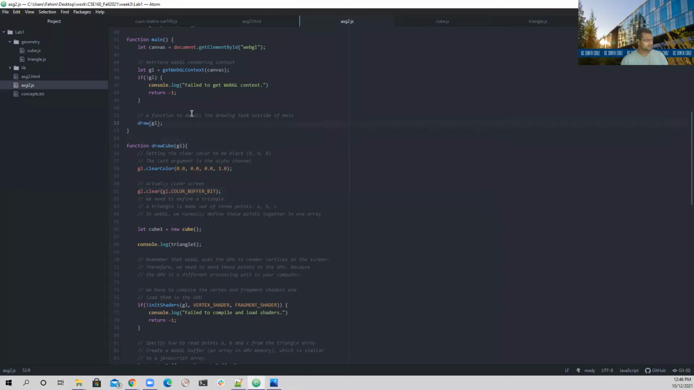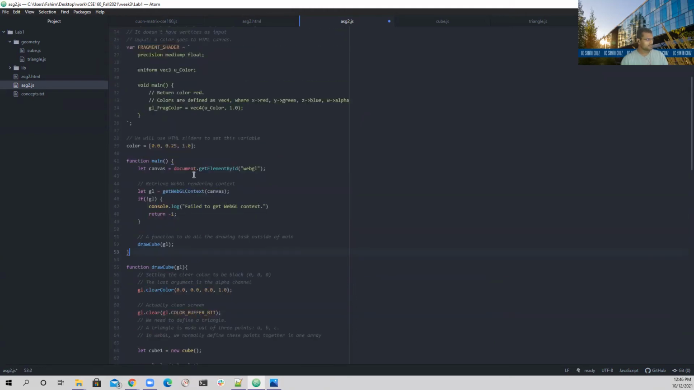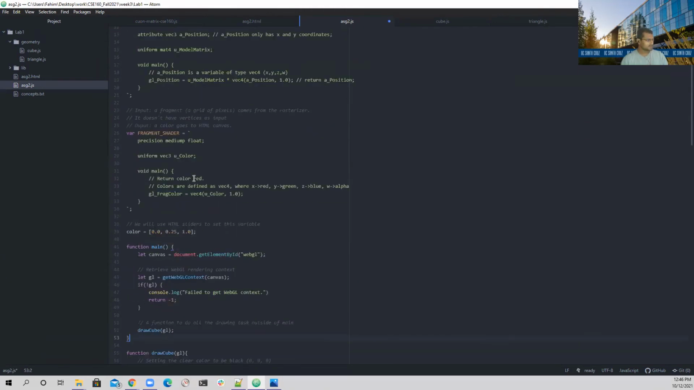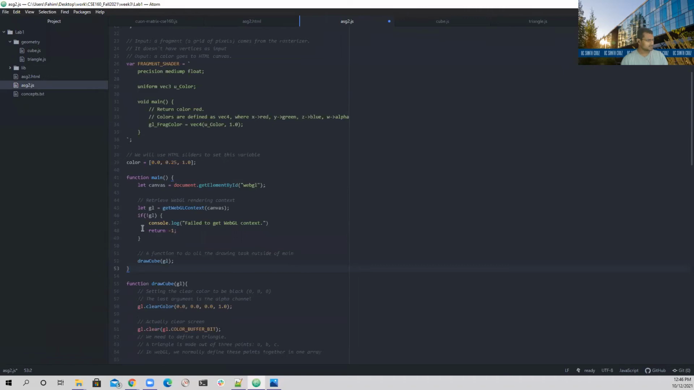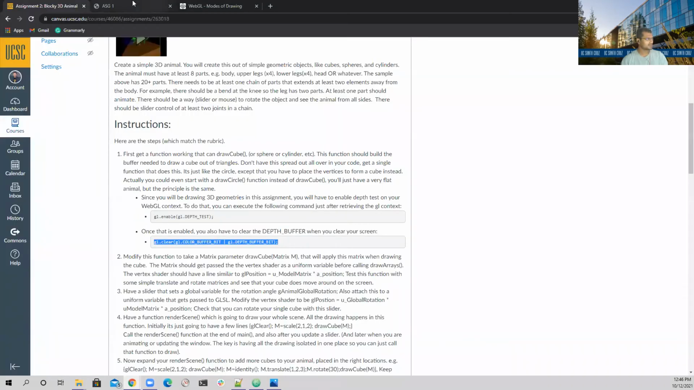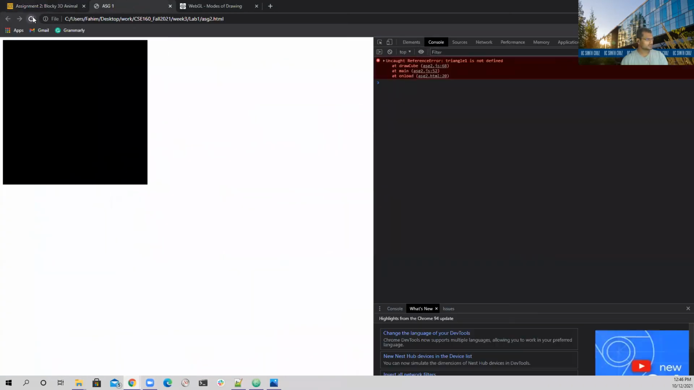And we're using this draw cube function. And I'm passing the GL here because the GL is local. I'm making this GL global so that I don't have to pass it every time I want to draw something. So some small changes, and then just to make sure that everything is working.